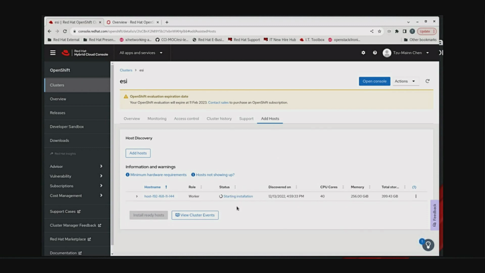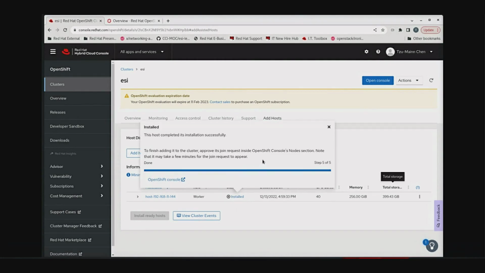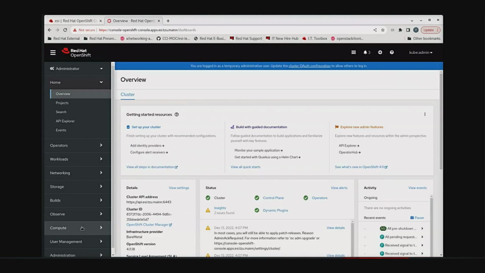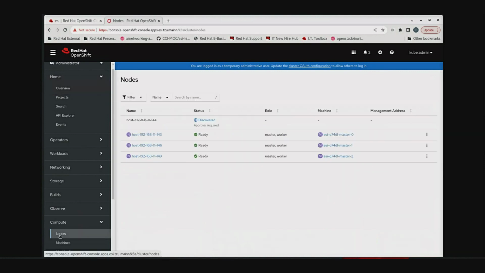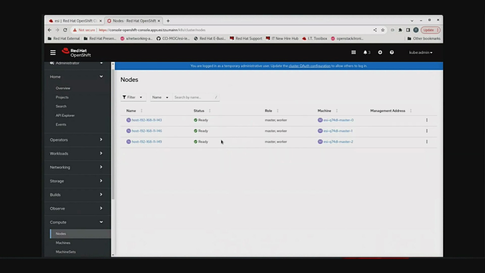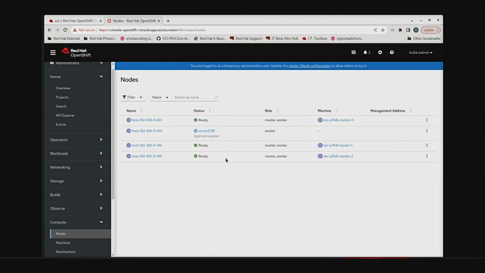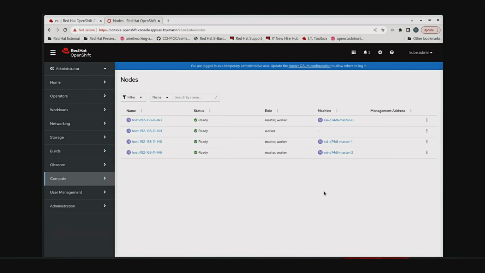We'll fast forward through this until we reach the end. Now the node is ready, but there's one last thing we need to do: approve its CSRs. We do that by going to the cluster console and then navigating to compute and then nodes. We can now approve 2 CSRs. And once that's done, our worker node is ready for use. That concludes this demonstration.